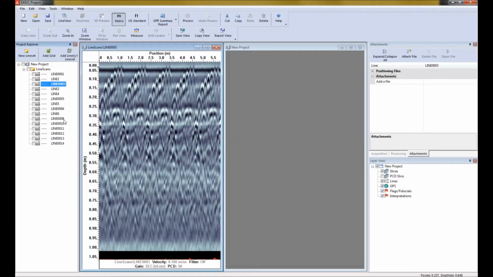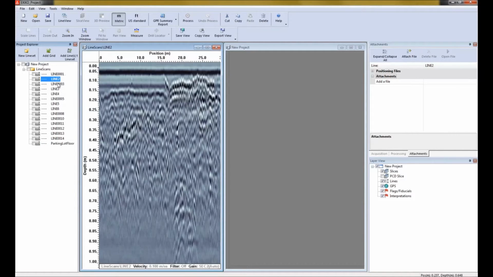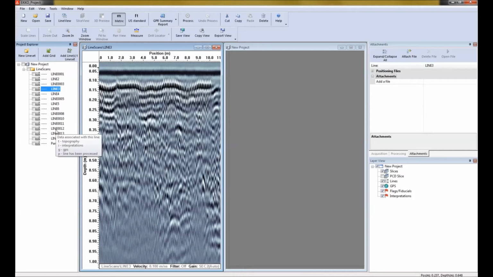So for example, if I want to rename a file, I can do that. I click on it just like Windows Explorer, and I'm going to change the name of this one to Parking Lot Floor. So there I've changed the name of that file to something a bit more descriptive. So we select a line, a Conquest line scan, by clicking on it. So any of the ones I click on are selected.